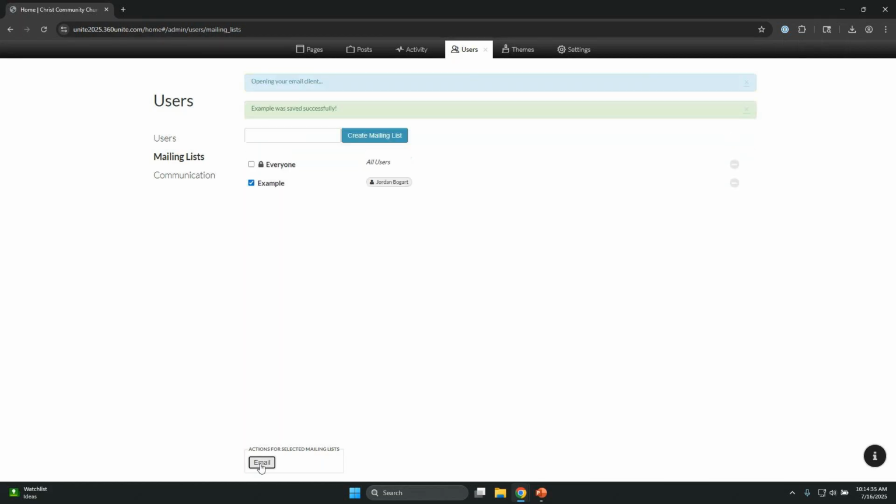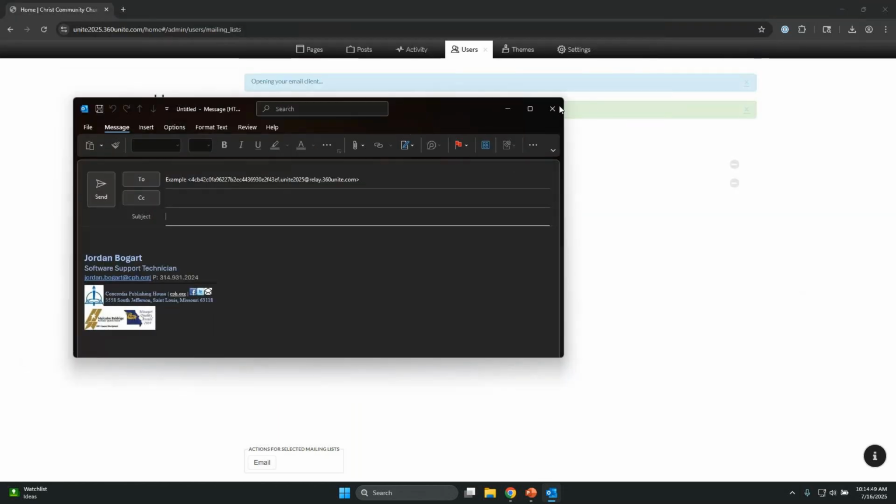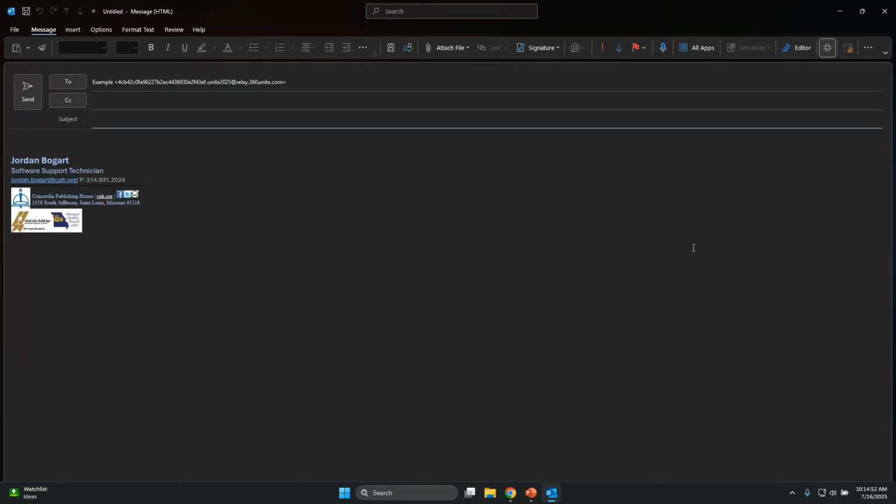If we want to go ahead and send out an email from this list, we check the box next to it and we click email. And this is going to open up whatever email service you use on your computer. I use Microsoft Outlook, so it is going ahead right now and working on pulling up Outlook, and it did so on my other screen, so let me bring that over. And you can see it brings up Microsoft Outlook, so I can start preparing my message. Now you'll notice up here in the to line it says example, and there's a big jumble of numbers and letters, and then .unite2025 at relay.360unite.com. So it has my subdomain for the site here, and this jumble of numbers and letters.